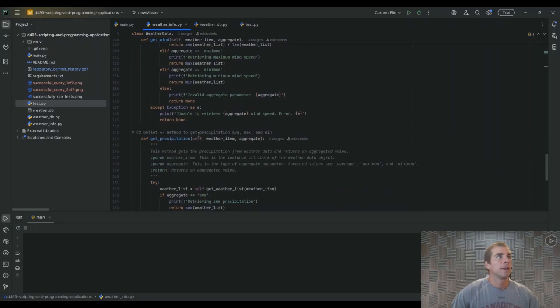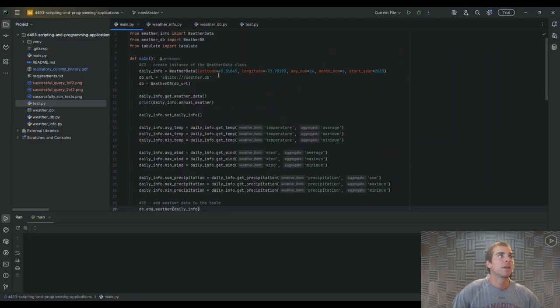All right. C3 is create a main.py file type, and within the file, create an instance of the class in part C1 to call the methods used in part C2. So let's go back to the main. I created the main here, and right here at the top, daily info equals weather data, and I'm passing in what I need to initialize this instance of the class.